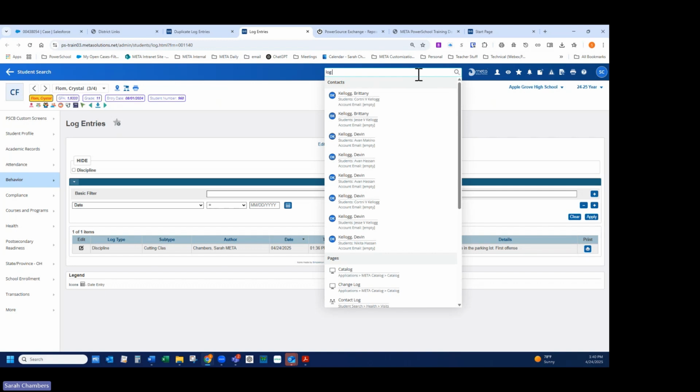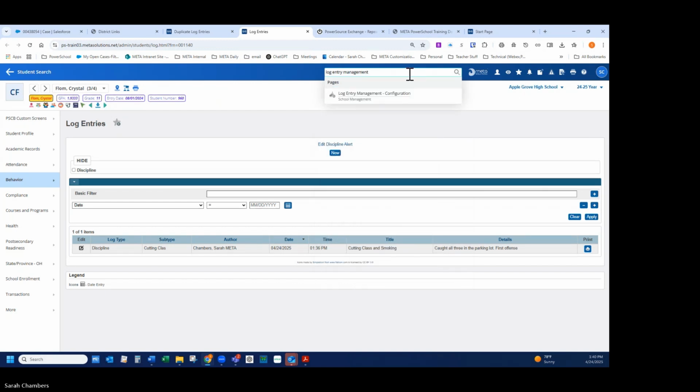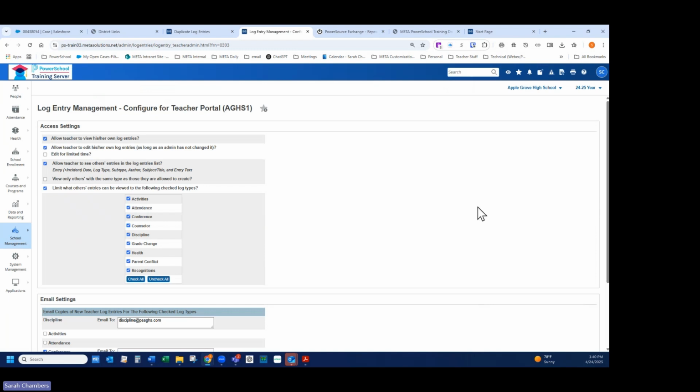If I come up here and search, and I can also go to wherever that is, I think it's in school management. I'm going to say log entry management. And this is at the school level. Log entry management configuration. I could have gone to my school management menu and got to it there, but again, I'm lazy. I like to search.